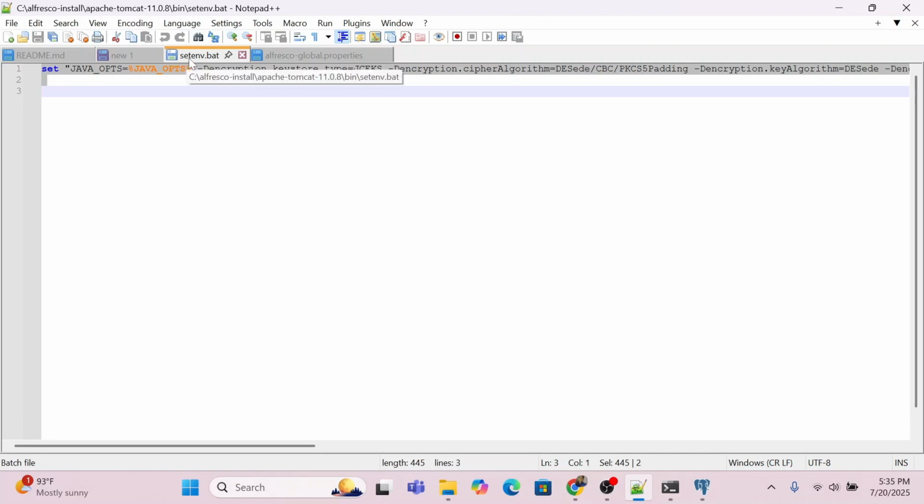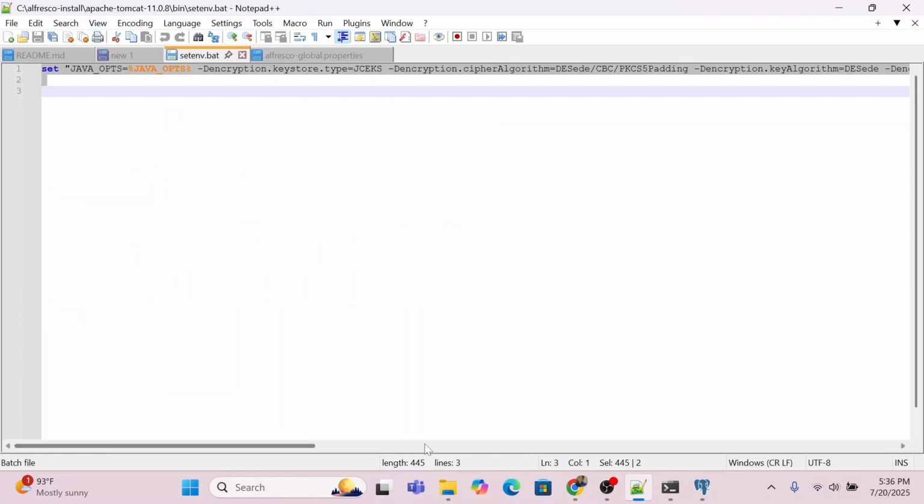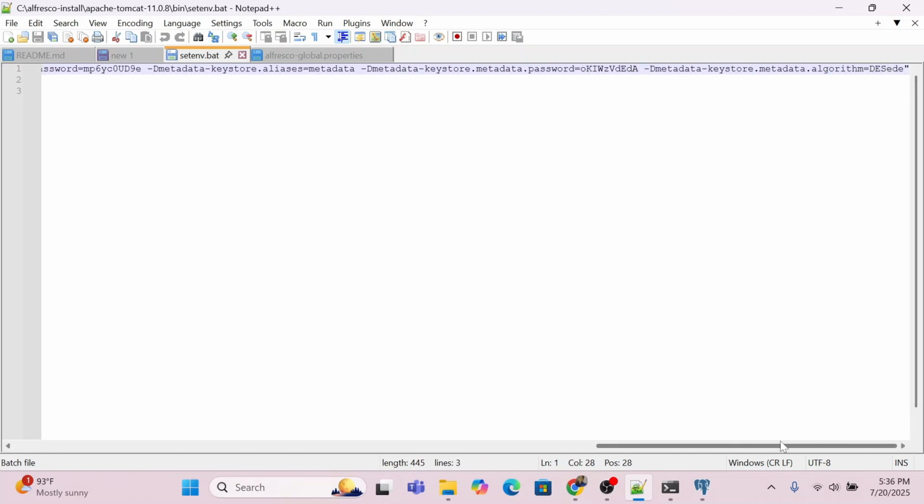The setenv file contains the keystore information. Defining the dir.keystore here is not going to work. We need Java VM arguments, so these are the arguments that need to be set.